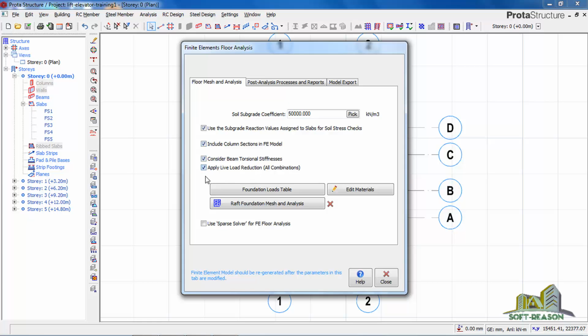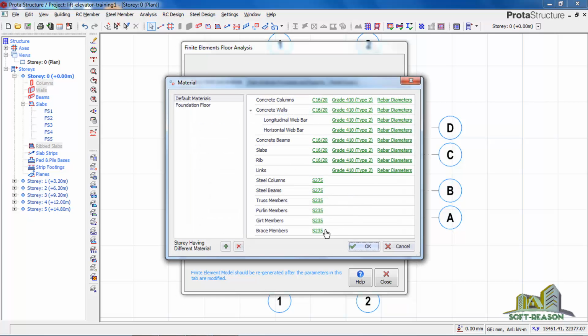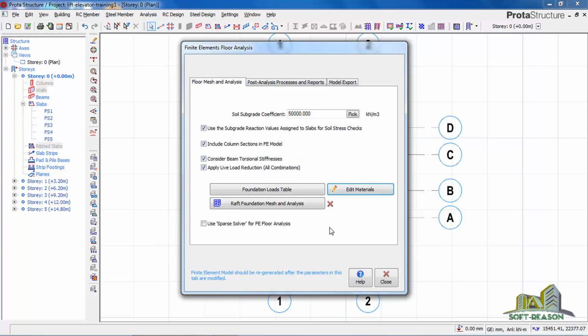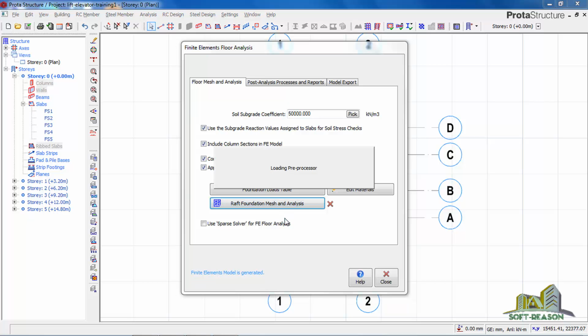You select this subgrade and then include it in the finite element analysis. Apply live load reductions or combinations. You can also edit material too. You click on this point to check that the materials are properly edited. After which you just click on Raft Foundation Mesh and Analysis, and then you hit on it. It will take some time to prepare the finite element.